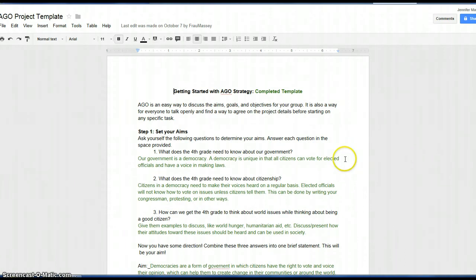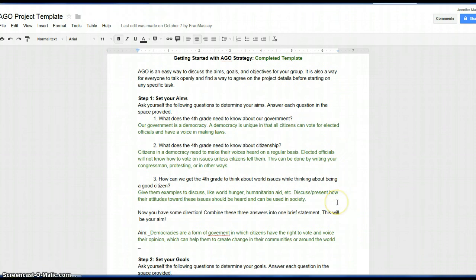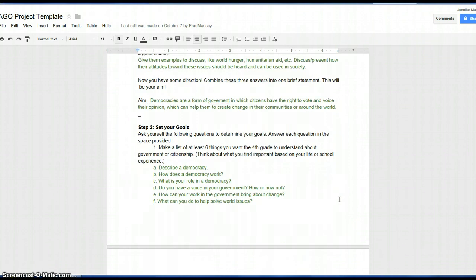So after reading, what do they think the 4th grade needs to know about their government? So I imagined as if I was someone giving an overview. So our government's a democracy, the democracy is unique, and all citizens can vote. And then if I had to boil it down to what they need to know, give them examples and discuss how attitudes towards issues should be heard in society. So in my government, which is a democracy, how do I address these issues?